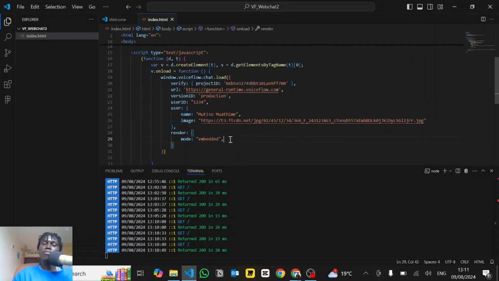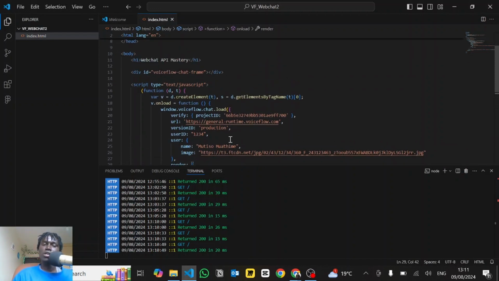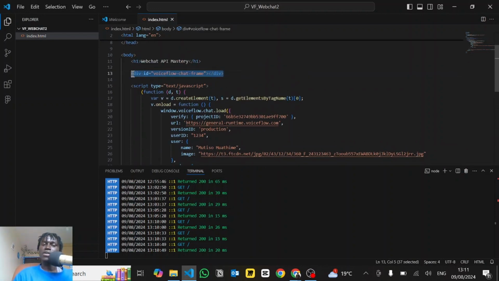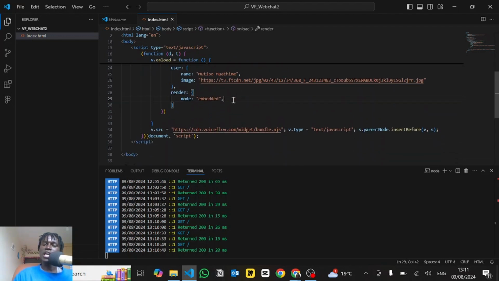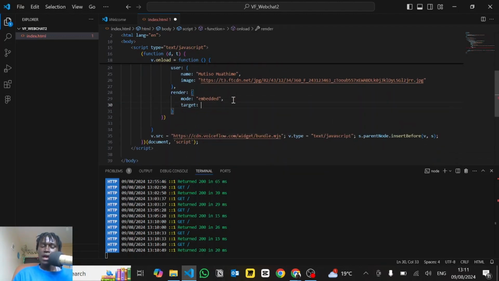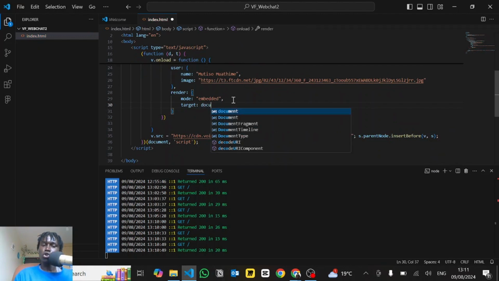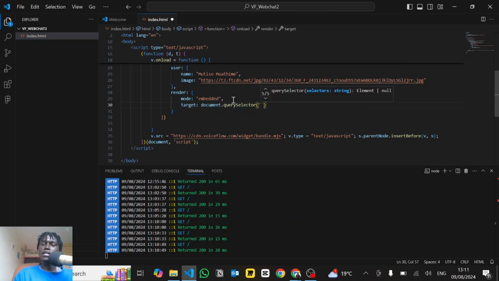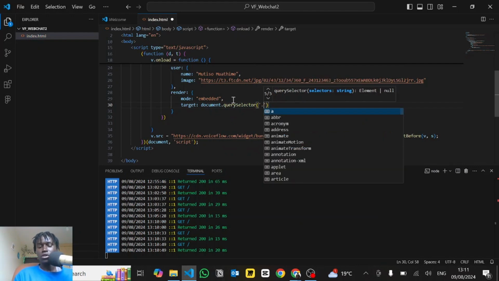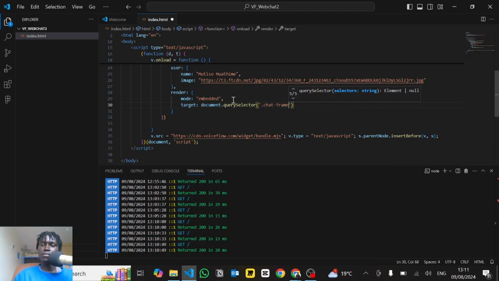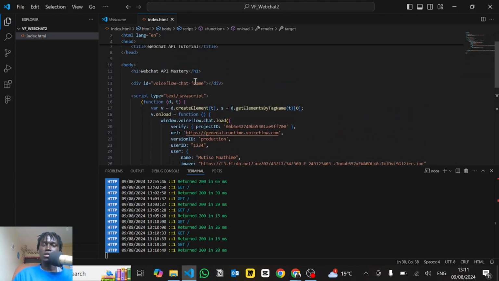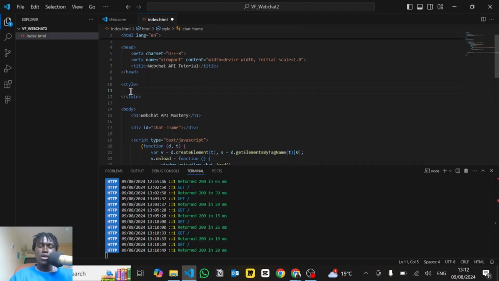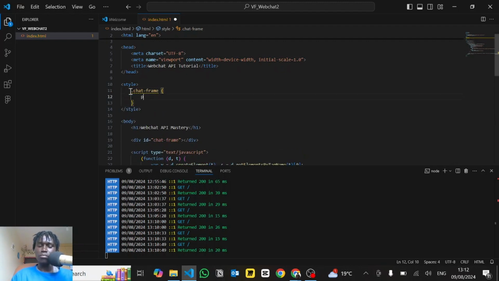Okay, but maybe you might want it to appear in a specific section and not this voiceflow-chat-frame. So what we do is we pass in a second property called target, and we obtain that specific target. So document.querySelector, and we might want to obtain one that has a class name of .chat-frame. Okay, and for this, let's just reload our element here to chat-frame. When we save that, so here let's give it some styling. So .chat-frame, and let's say position fixed.